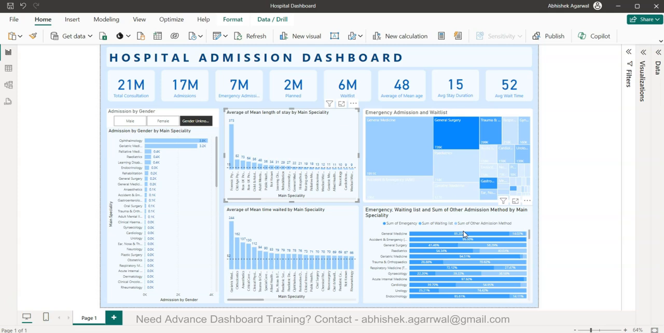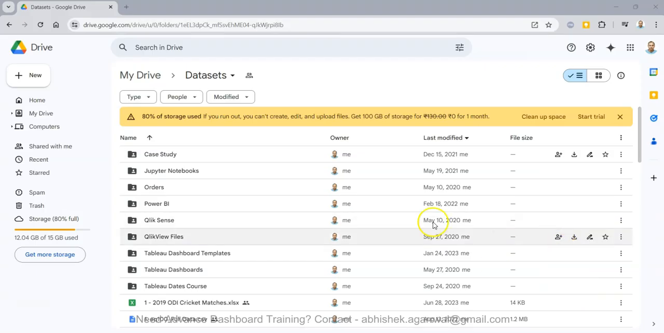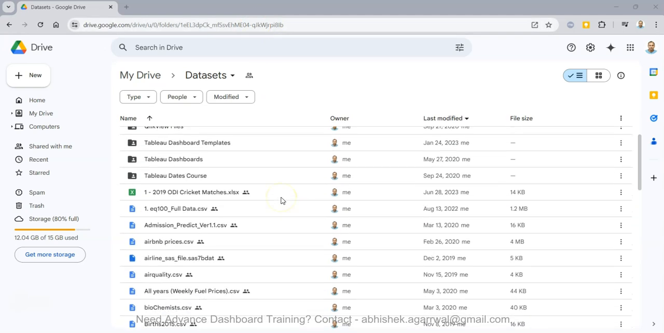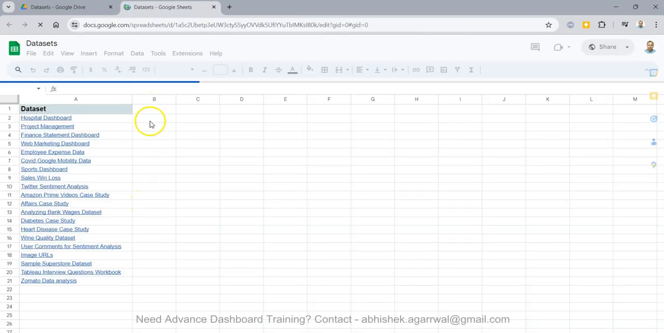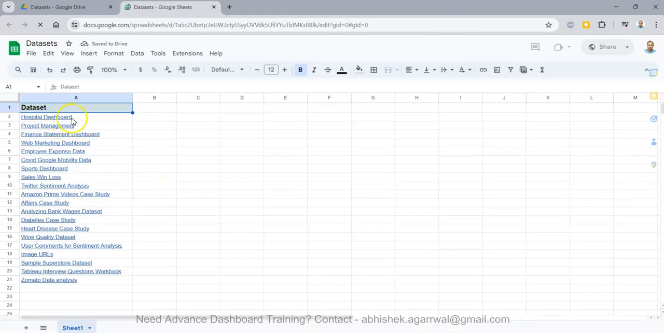Now you will ask, okay, where is the data so that I can follow along with you? All right, let me give you the data. Based on the link that I have provided in the description, you will land over here in my Google Drive. In the Google Drive, what you are going to find is this data set sheet. In this data set sheet, the first one is the hospital dashboard.